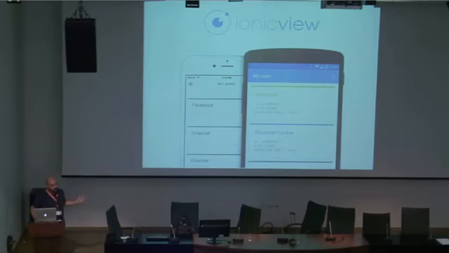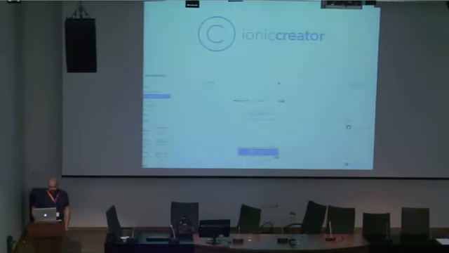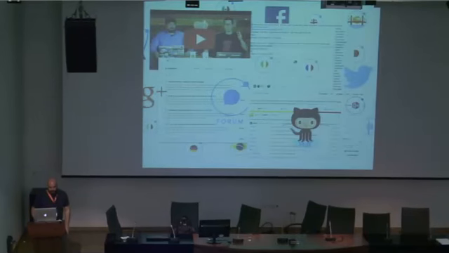There is the Ionic View application that you will download in a while on your smartphones to run and emulate the application you're building. There is the Ionic Creator, an integrated development environment for building applications with drag and drop. I don't like development environments very much, I'd like to do it all with code, but it's very useful for amateur developers. There is an active forum on the Ionic website. You can ask questions to the community and get answers back.